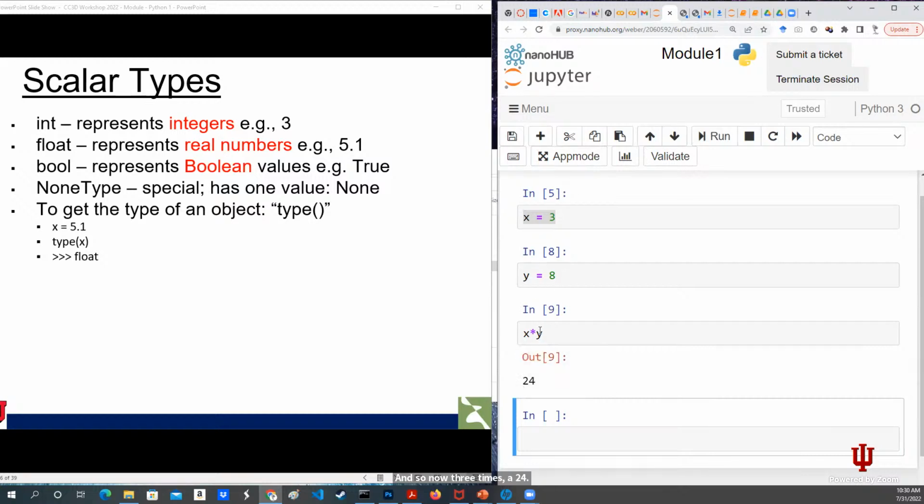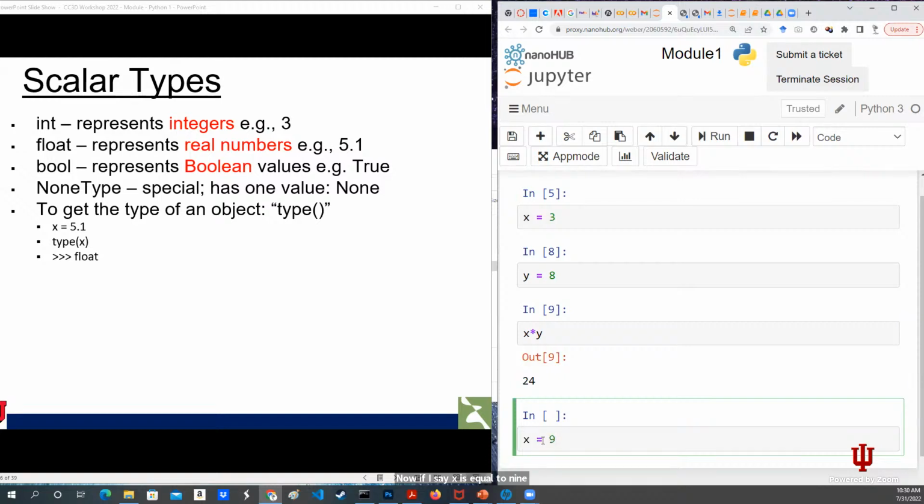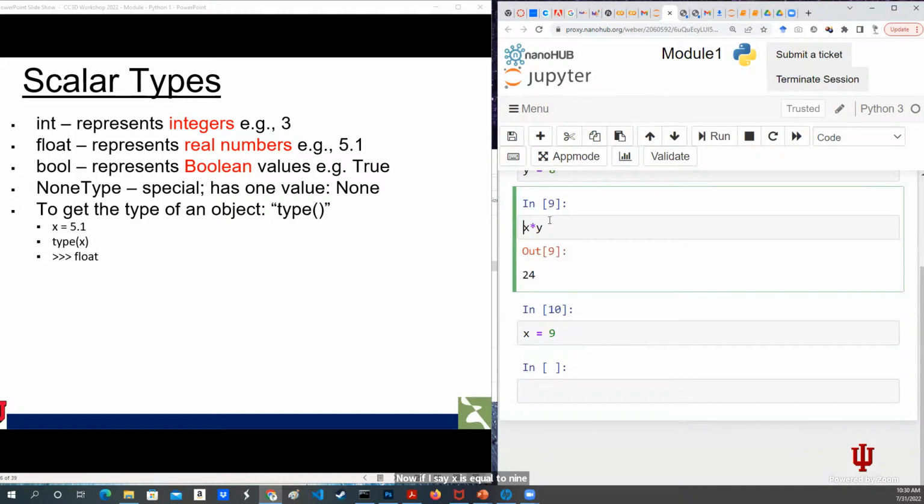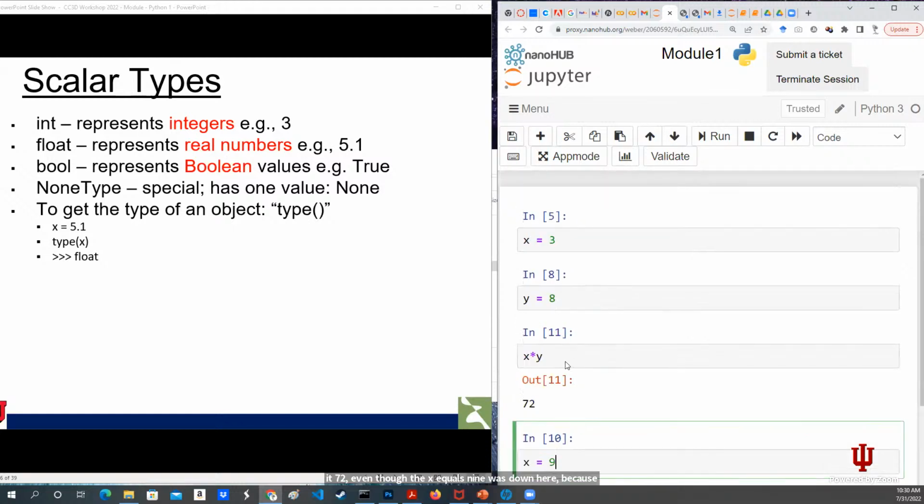The order that this happens in on the page doesn't matter. The order this happens in sequentially in time is what matters. Now, if I say X is equal to 9, and then I run this cell again with shift enter, it does 72, even though the X equals 9 was down here. Because again, it's the order that's being indicated in these numbers. It's the order in time that things get assigned that matters.